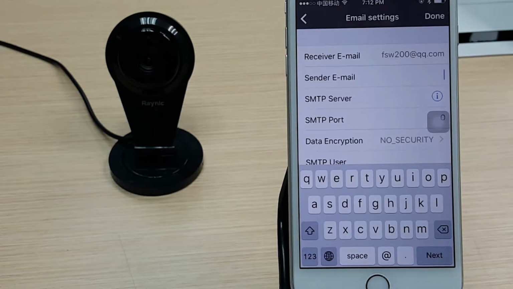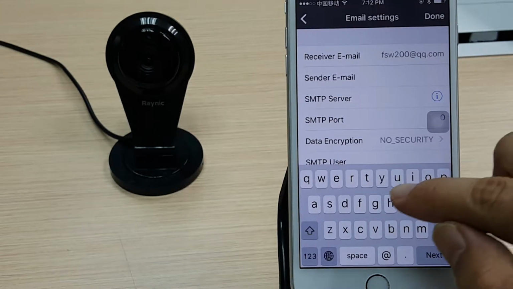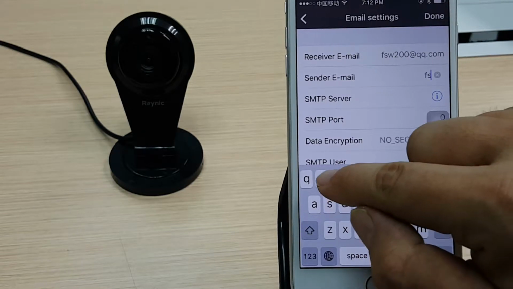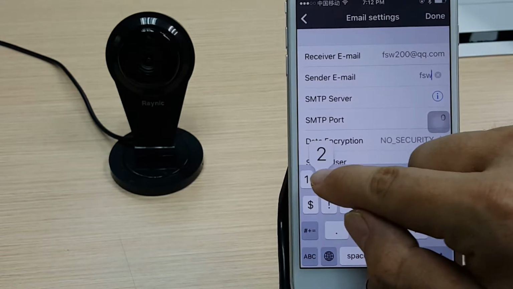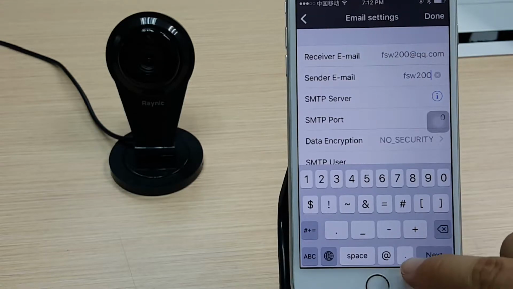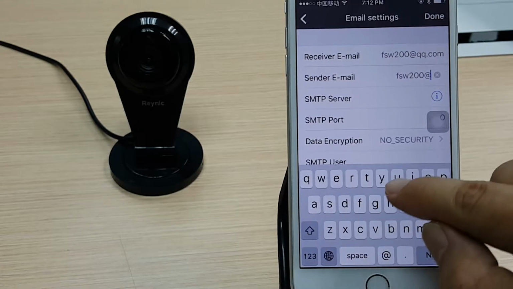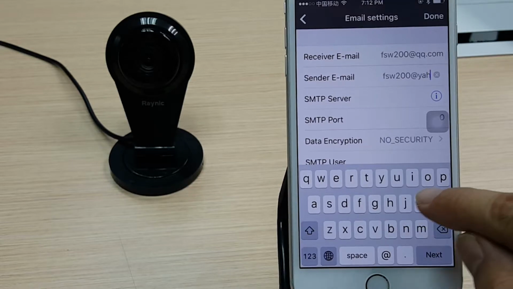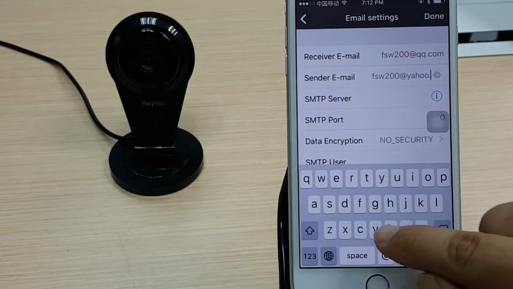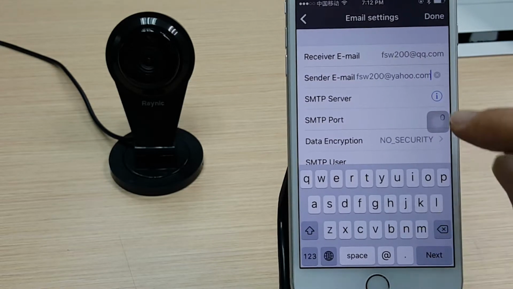Okay, then in send email, input an email to send the email notification for the camera. Let's do an example by the Yahoo mail. Okay, let's input the Yahoo mail in contents. Then done.